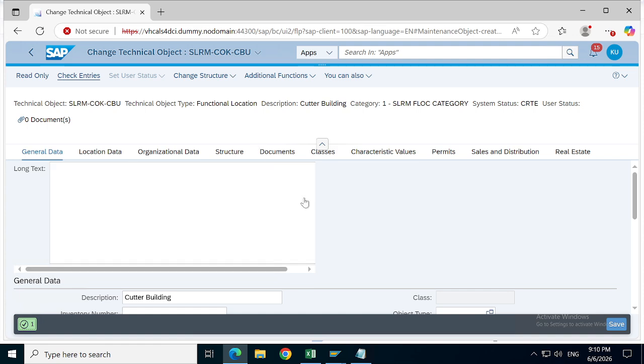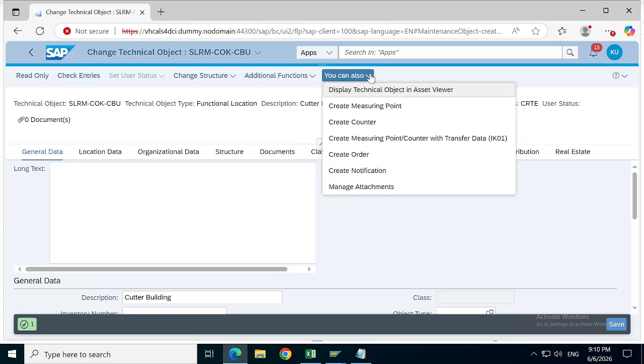Okay. So in GUI, once you save, it will come back to the initial screen, and at the bottom you can see functional location created. But here, directly it is in the change mode. And from here itself, you can view other Fiori apps.